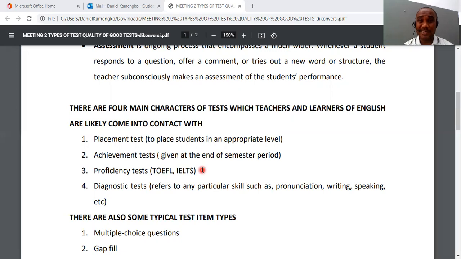The diagnostic test, in the bracket I said, refers to any particular skill, such as pronunciation, writing, speaking, etc. Let's say I teach you pronunciation, and I see how you make the sounds of the letters, for example, A, B, something like that. So I try to diagnose your skill specifically in a particular skill. That's a diagnostic test. You can read by yourself. I have put some references for you.